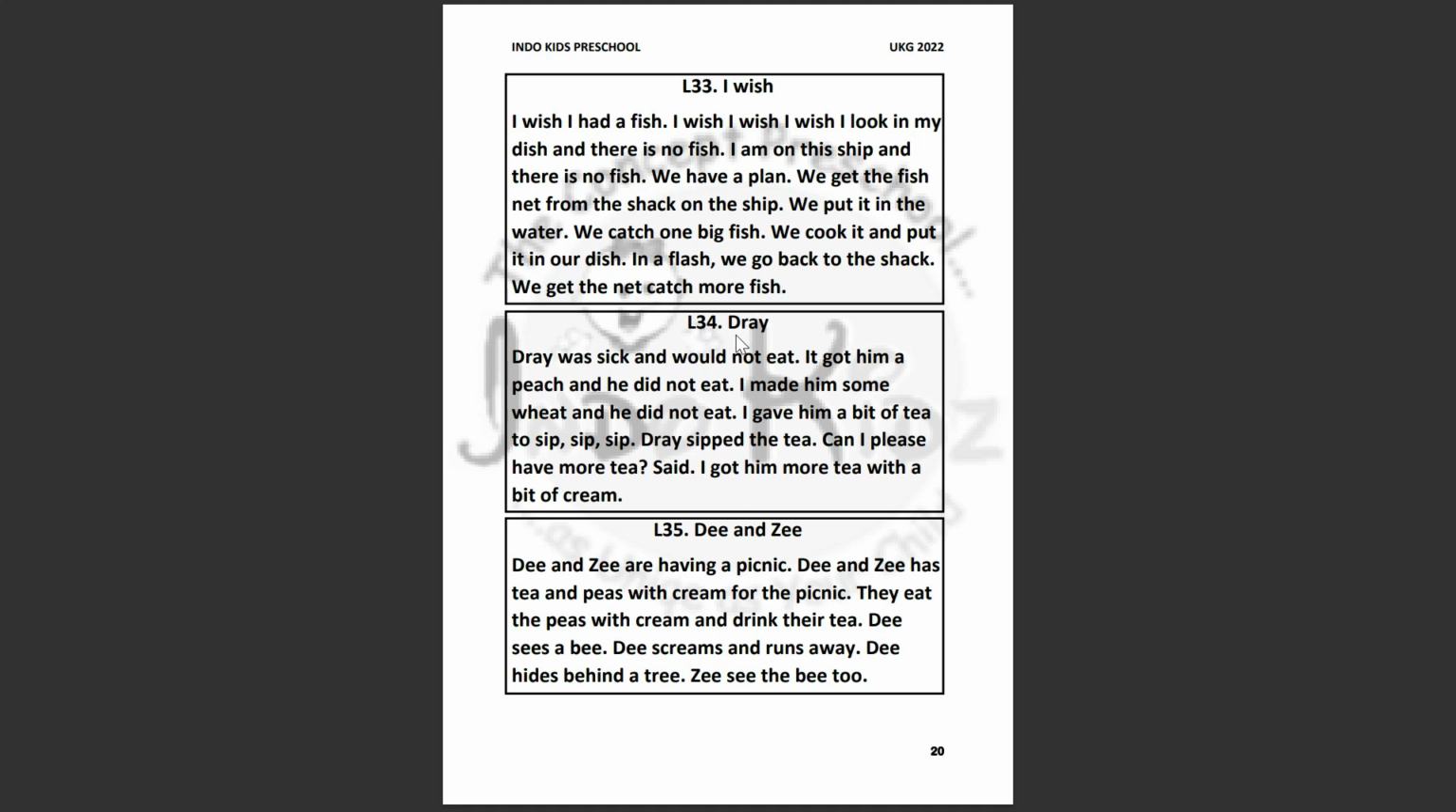Lesson number 34. D and R is dr, A-Y-A, Dre. Dre was sick and would, W-O-U-L-D, L is silent, so you have to read it as would, would not eat. I got him a peach and he did not eat. I made him some wheat and he did not eat. I gave him a bit of tea to sip. Dre sipped the tea.